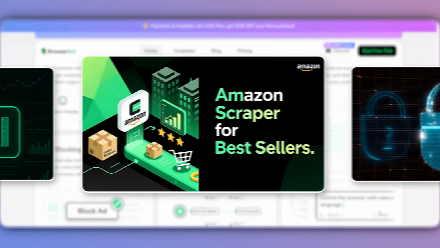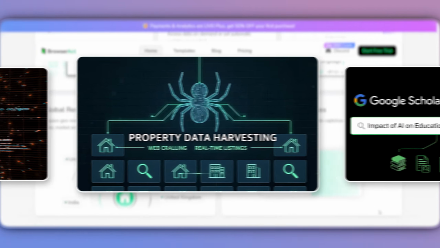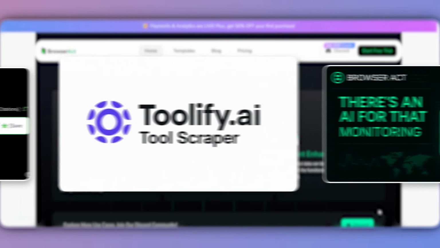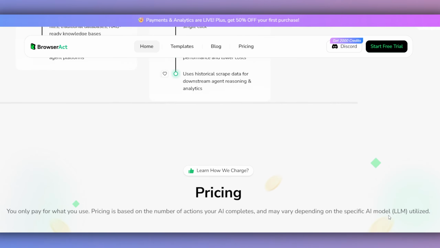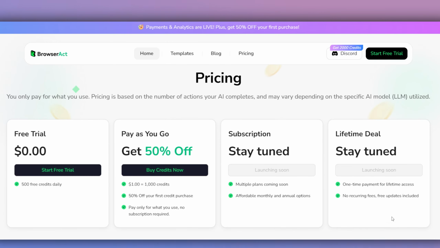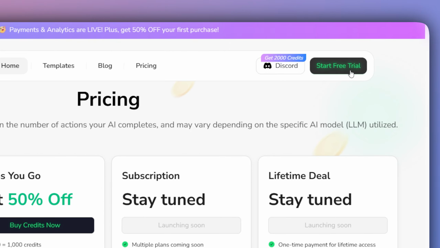Our AI agents navigate the web like a human, intelligently bypassing anti-bot measures and delivering clean, structured data directly into your workflow. This turns weeks of manual work into minutes. Let's see how it's done.